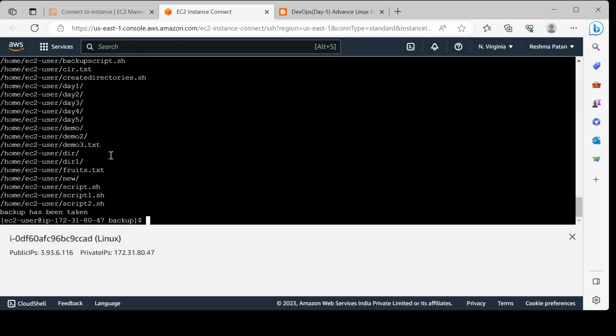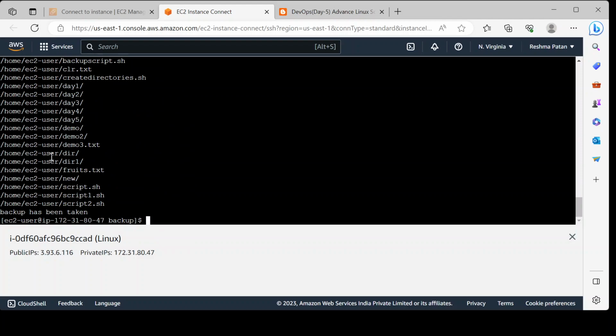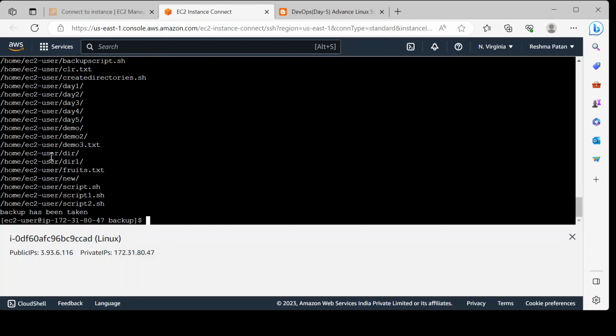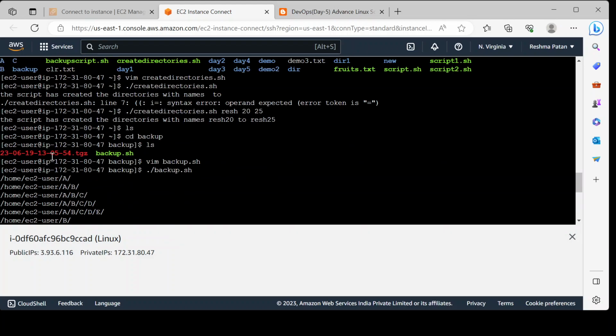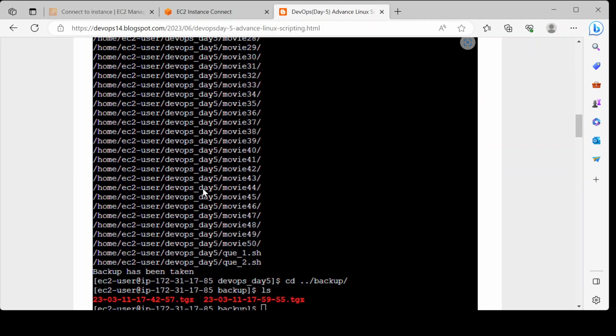So everything that is there in the home EC2 user, you can see here everything got backed up and it has created a tar file. You can see here a new tar file got created. This is it. Okay, so that is the second scenario.